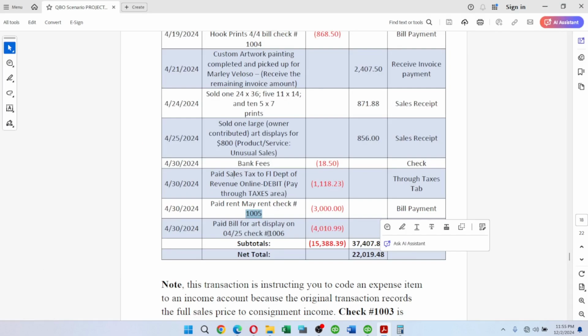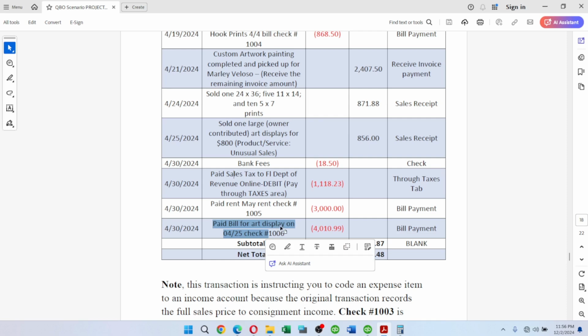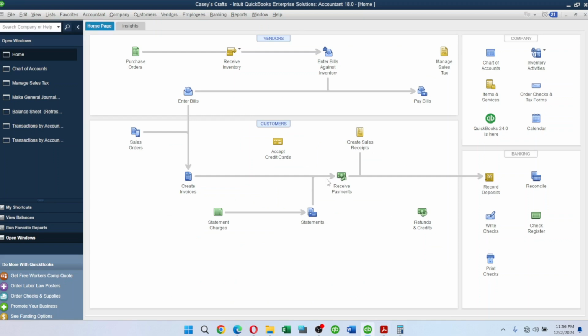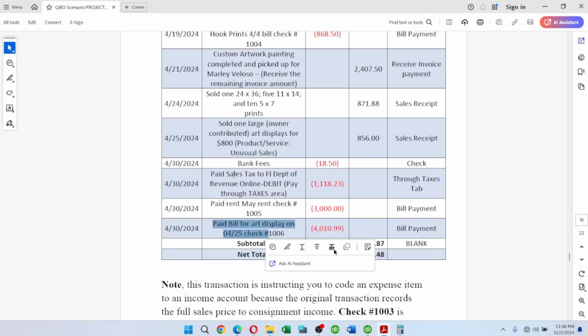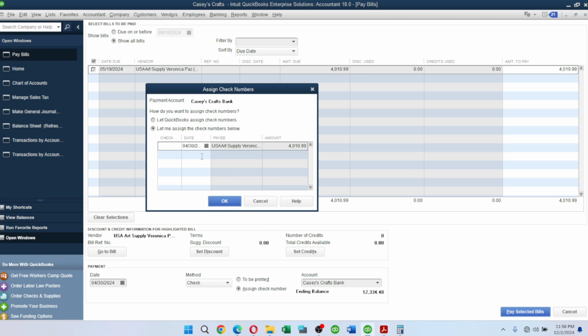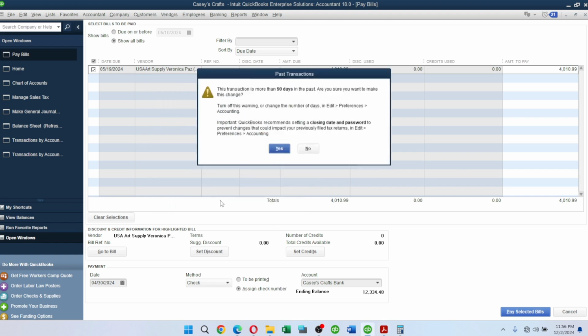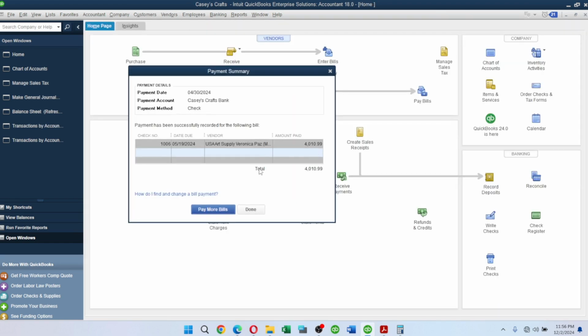Now what do we have again? We have a bill for art display on the 25th. So this is the bill, art display. This is what we're going to pay next. So let's say pay bill for art display. When was it paid? The same date. So we have the check number to be this. Okay. Yes. And done.